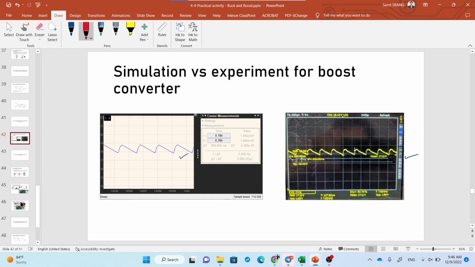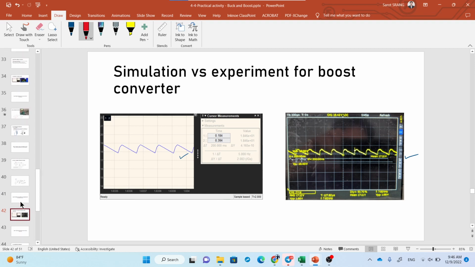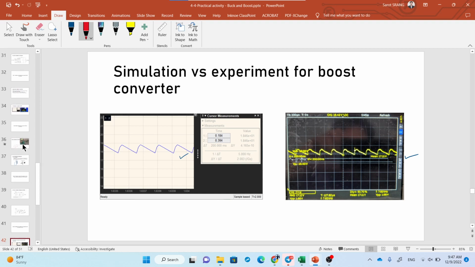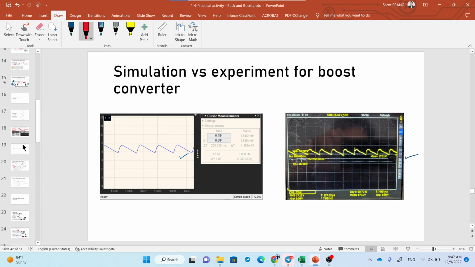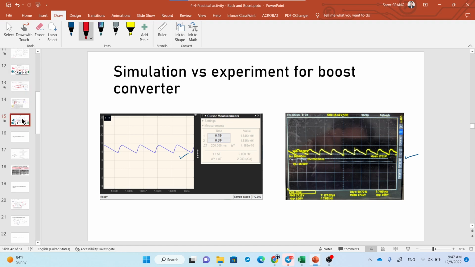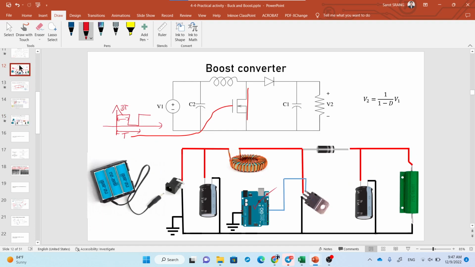So the main idea here is to know the process, the steps, and good practice. Good practice is to work most of the time on simulation, because you can save lots of time when you start the experiments. All right, so I'm back to this schematic. This one is buck, so this one is boost.